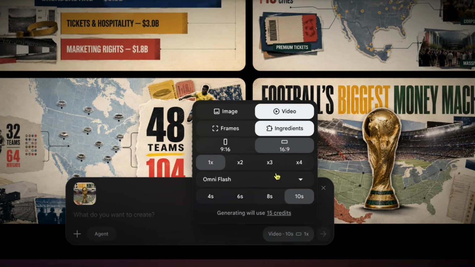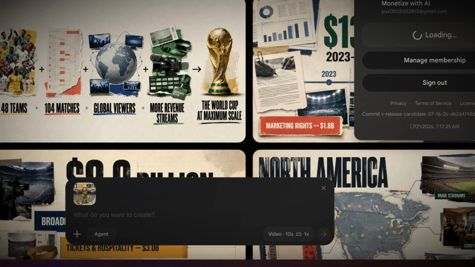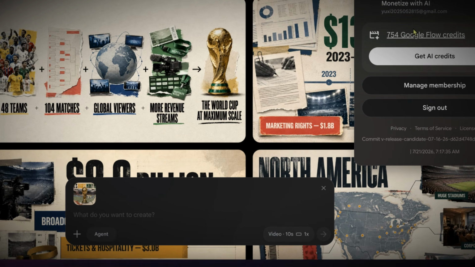Next, I select the Omni Flash model. Then I set the duration to 10 seconds. At the time I recorded this video, one 10-second generation cost 15 credits. My Pro account included 1,000 credits per month, and free users received 50 credits per day. These credit limits can change, so make sure you check the latest information in your own account.